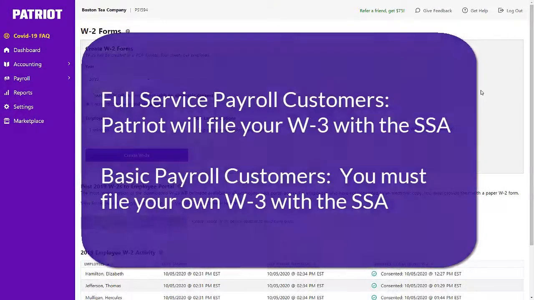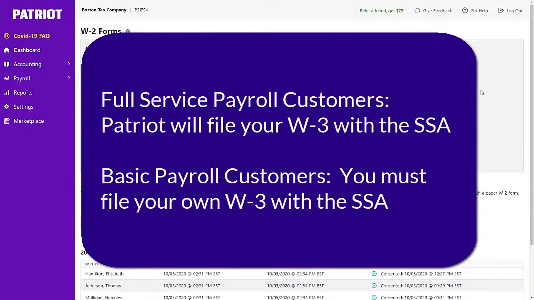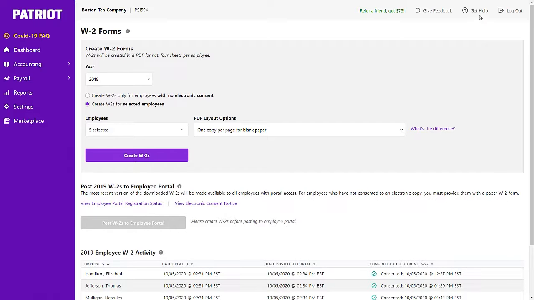If you are a full-service payroll customer, Patriot will file your W-3 transmittal of wage and tax statements electronically to the Social Security Administration. Basic payroll customers will need to file their own W-3 with the SSA. If you have any questions about the W-2 creation process, click the Get Help link at the top of any page to visit our Help Center.